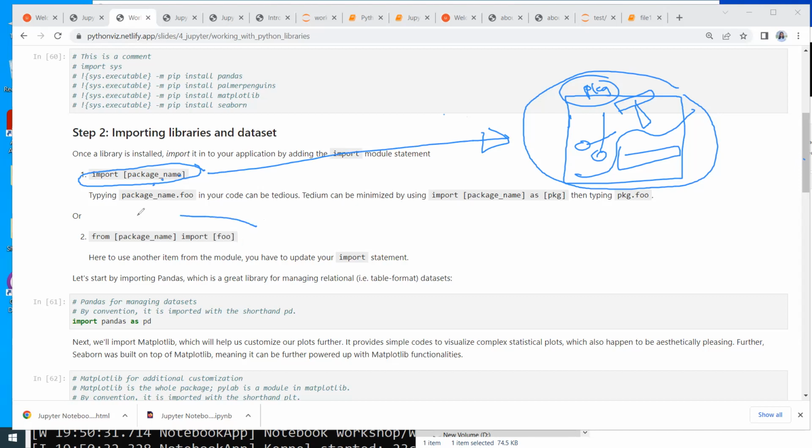The second one is from package import function. This is similar to a situation where you go to the shop and find that the entire package is very expensive, and you only need to cut certain papers at the moment. So instead of purchasing the entire toolbox, you only purchase the scissor and you go home.